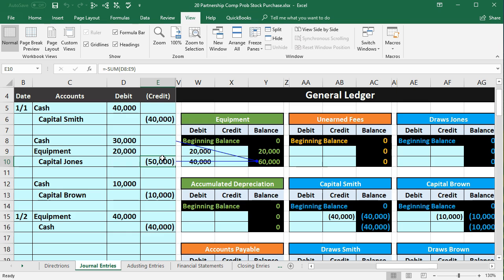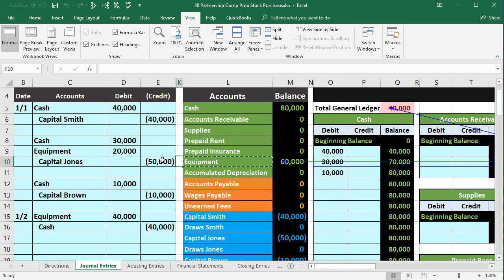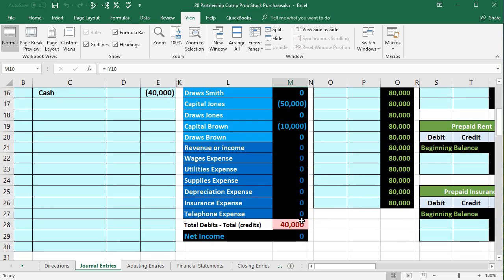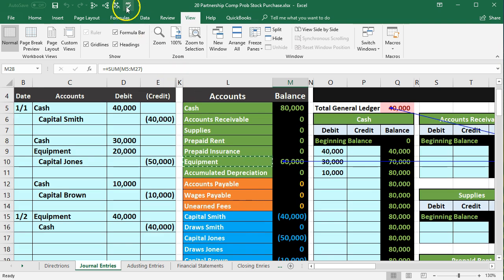To get back there, we'll go to the left side of the frozen panes and click right one time. It'll pop back over. There we have it. There's the 60,000 we just recorded. We recorded 40,000 of it to bring it to 60. We're out of balance by 40. Then we're going to record the other side.